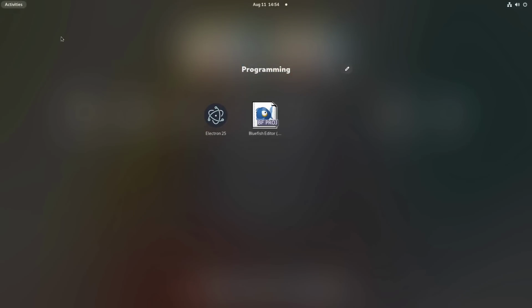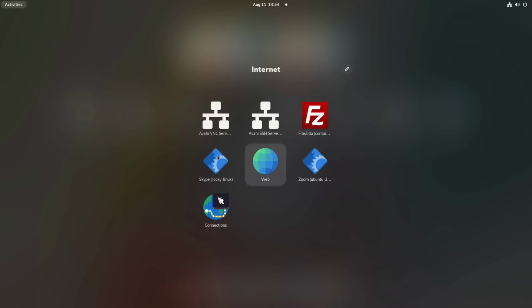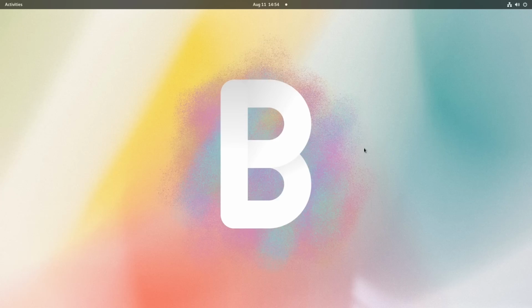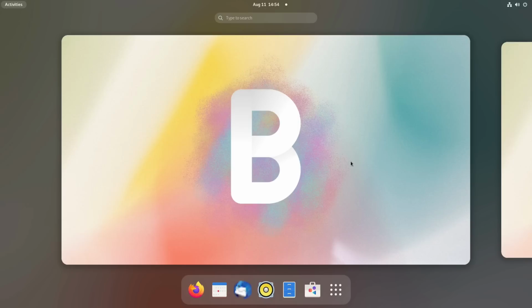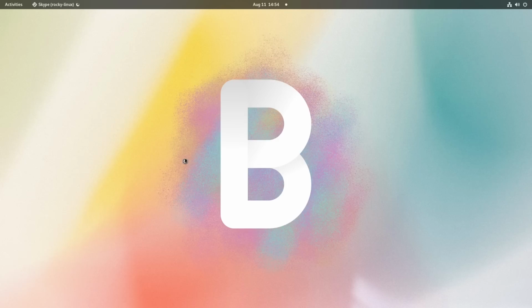Look at that. The Bluefish editor icon showed up. The FileZilla icon showed up. Zoom didn't, and Skype didn't show up. We had an application. So what might be happening is, as you're shutting it down and restarting it, it might be jumping back and forth between the containerization. That is a very distinct possibility. So over here, at least we have an icon up in the corner indicating that Skype is attempting to load. Zoom, I don't know what it's doing.